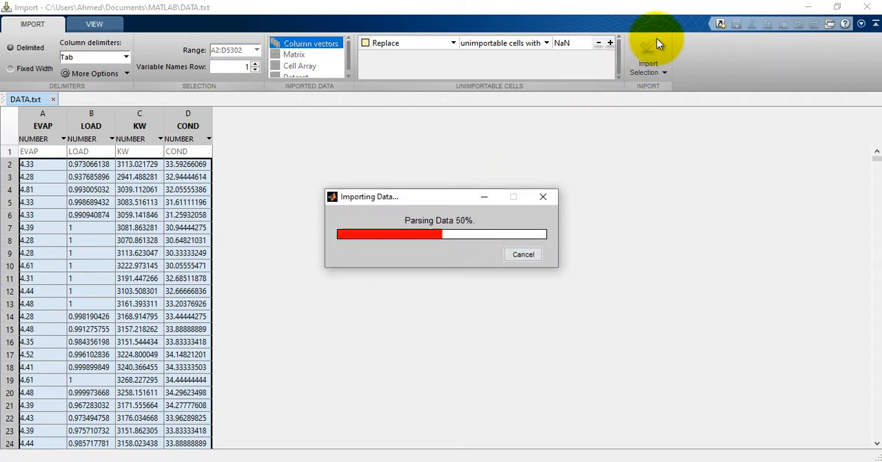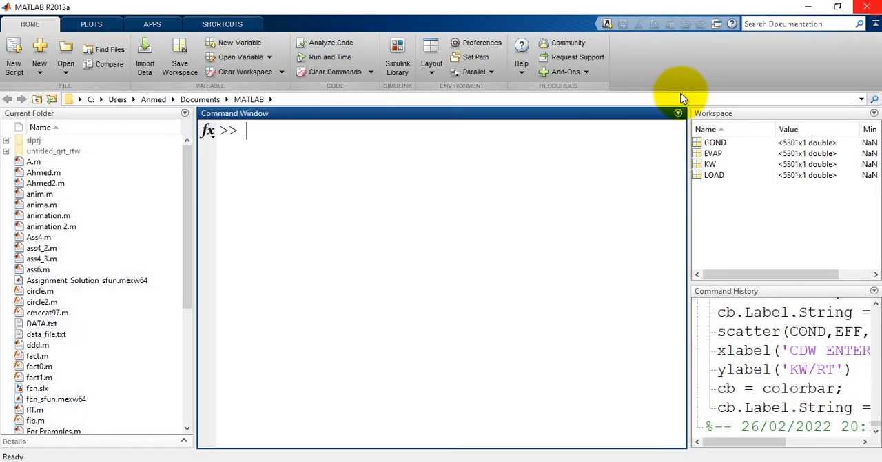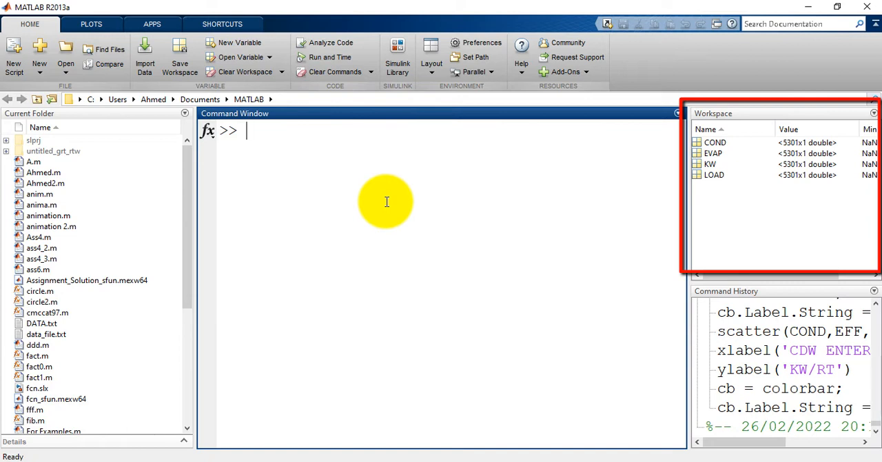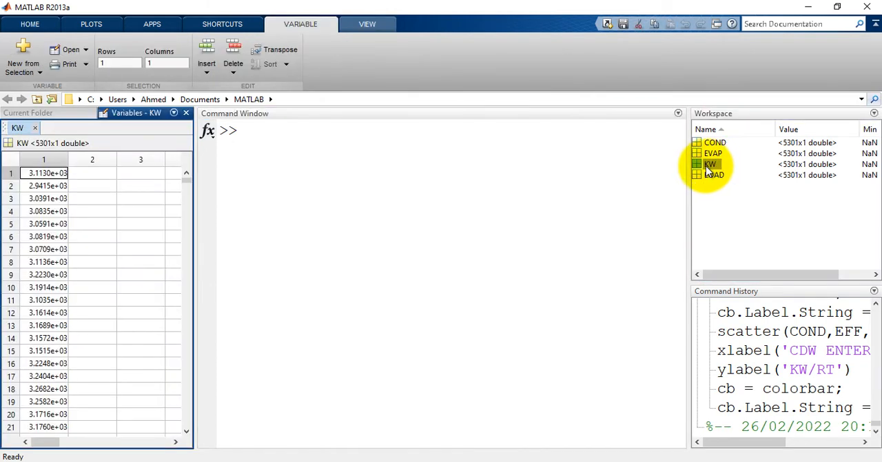It will take some time to load the data. Here you can see that I have imported 4 columns of data. Each column contains 5301 values. On the right window you can see that MATLAB has created 4 different variables. Each variable contains a data set from my text file. If you double-click any of the variables, you can check the different values inside this variable.